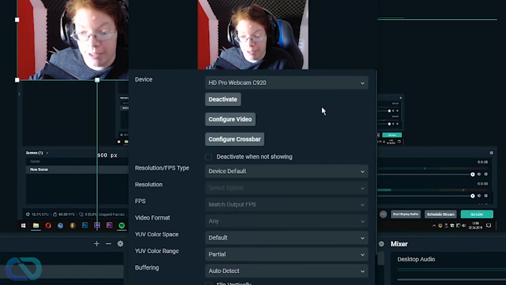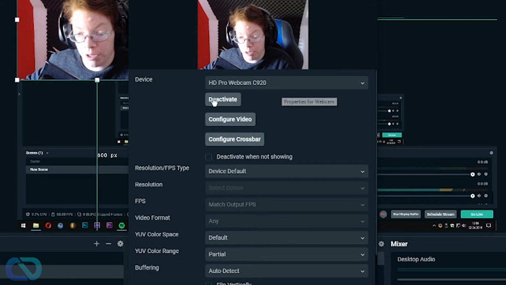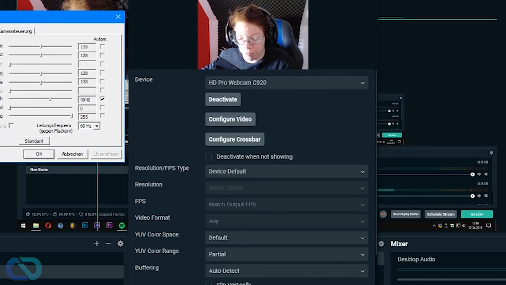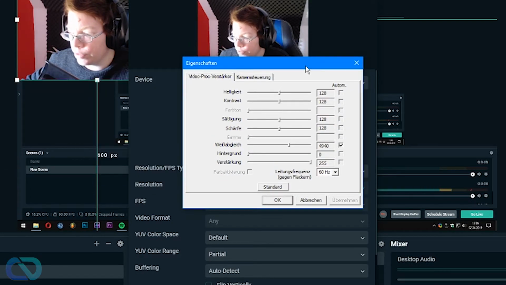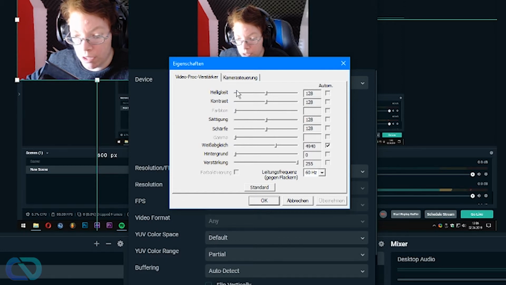When you're now in here, hi, it's me. I'm recording the video right now. So you can choose your webcam that you have. Maybe you have two webcams, and you can choose the right webcam here. You can deactivate it. You can configure your video, like the output of your video. You can adjust the brightness, the contrast, the saturation, the sharpness, the white balance. You can adjust everything on here, but right now I don't want to change this.